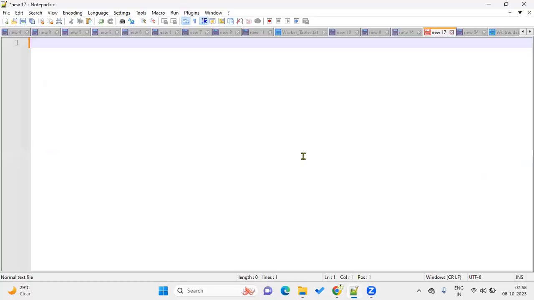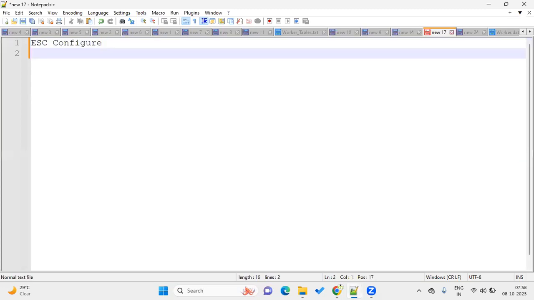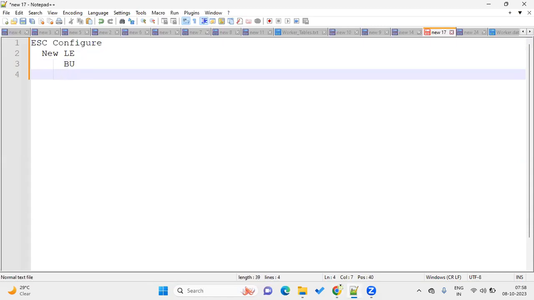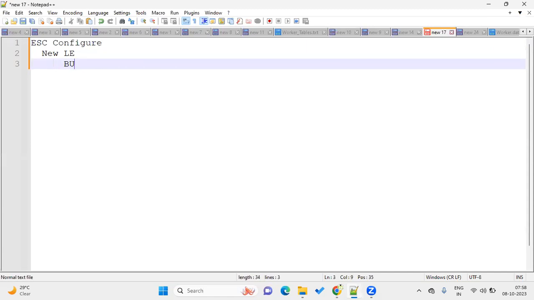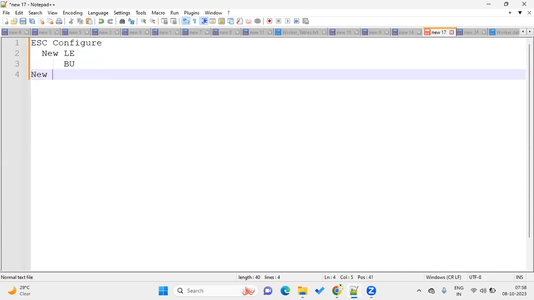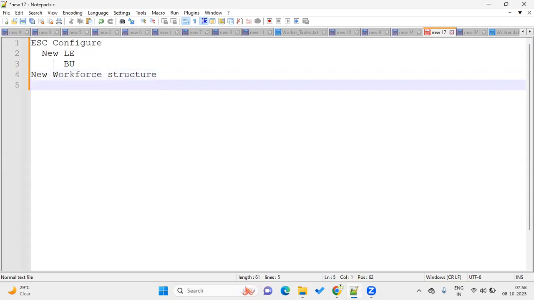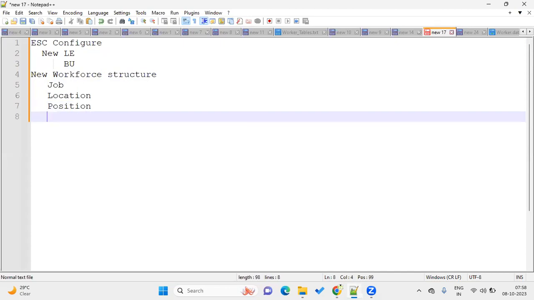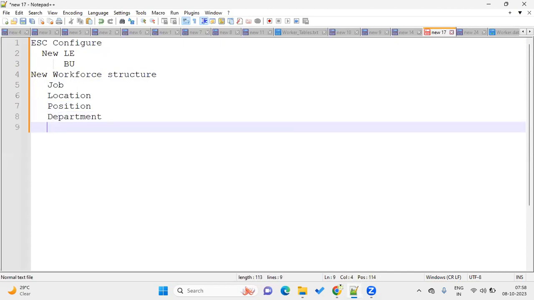Okay. So what you have to do is configure the enterprise structure. It means you are supposed to create your new legal entity and then a new business unit. And after that, you can go ahead with the configuration of the new workforce structure. In the workforce structure, we are configuring a new job, location, and then position, after that department, and make sure that all of it is in the new reference data set.